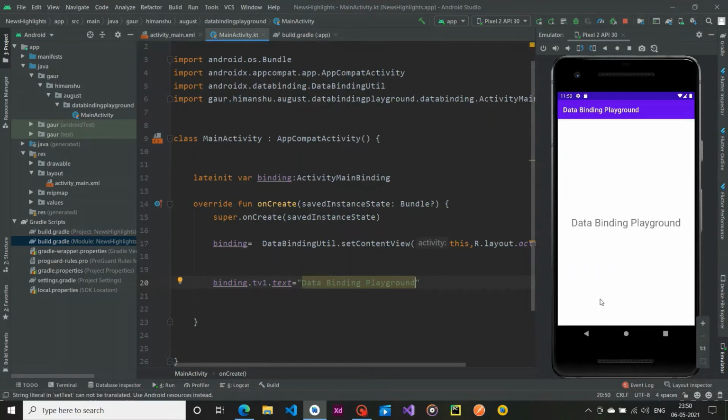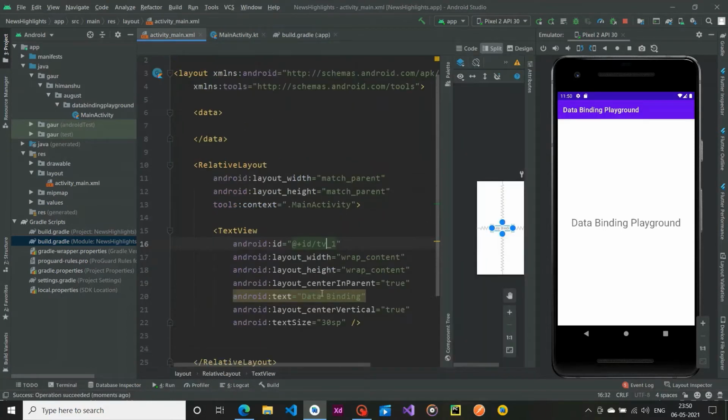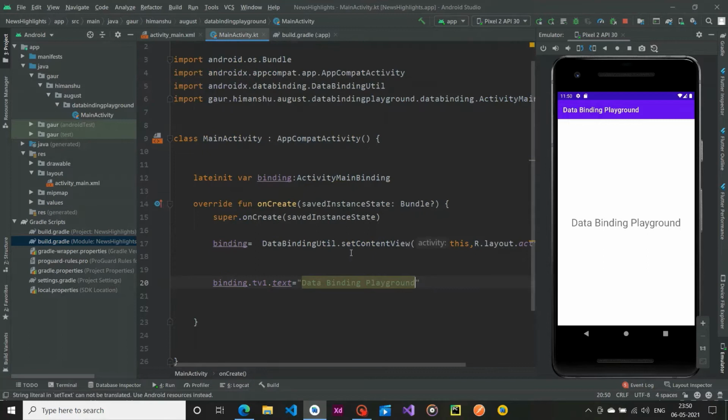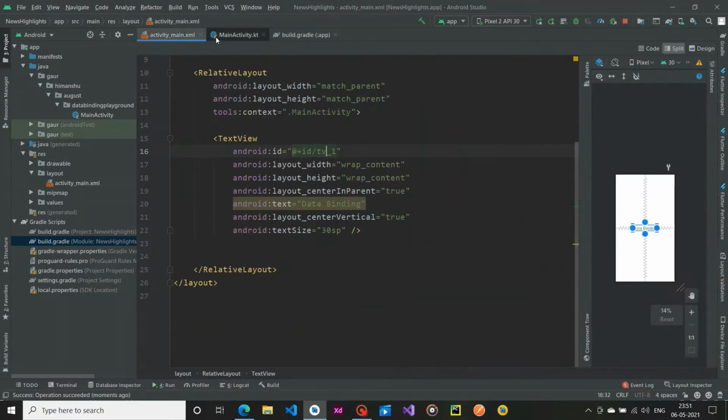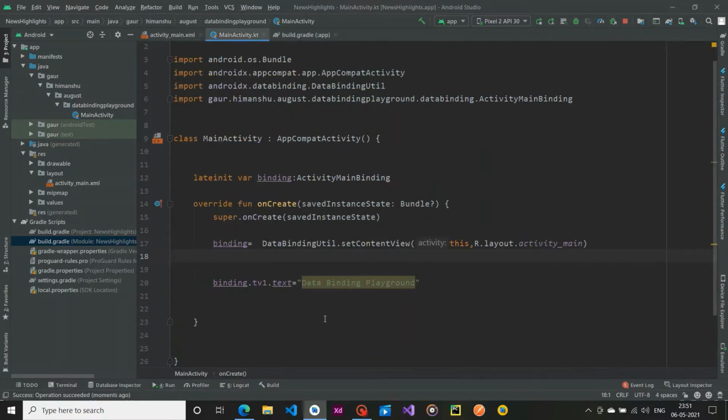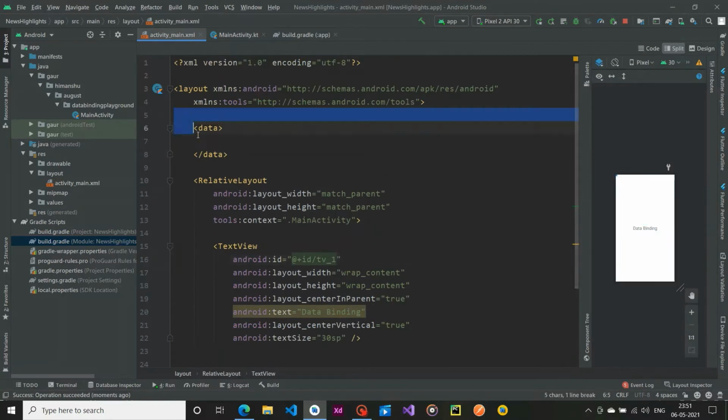All right, so I think our text is changed. So initially it is data binding, and when our application runs, it is data binding playground. So using this binding.tv1, we are going to get access to this text view. All right, so now we are going to use this data part.